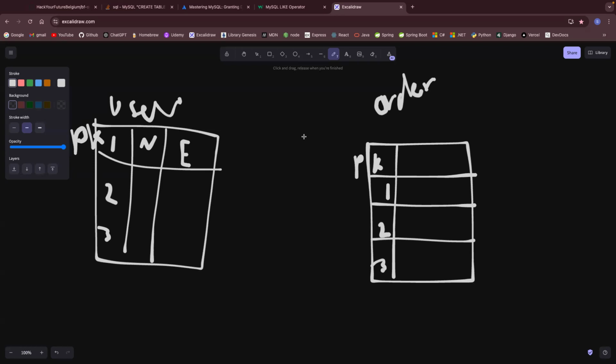But now I need somehow to make a connection between my users and my orders, because if I don't have a connection, I will not know which order belongs to which user, or which different orders a user ordered, right? So I need to have some connection between the two. And in order to make the connection, we can create what we call a foreign key.